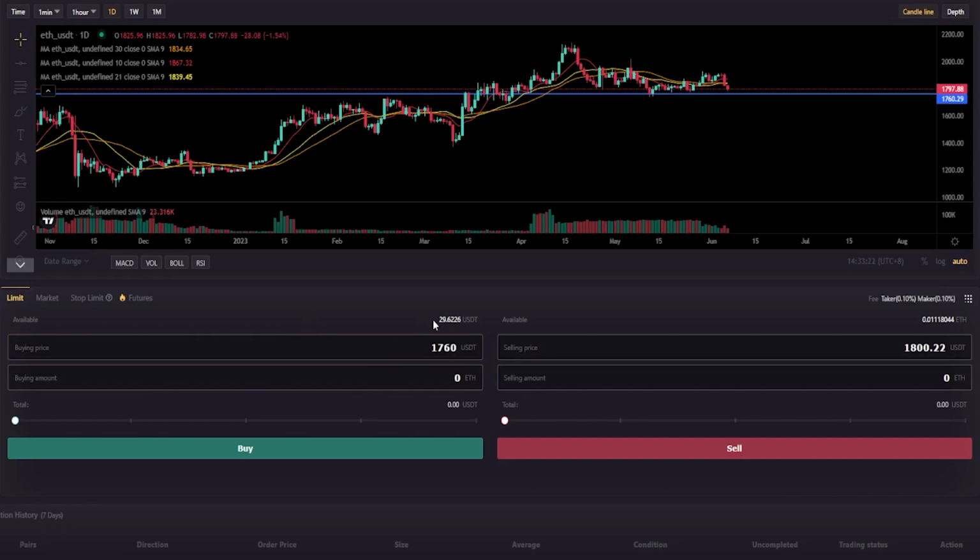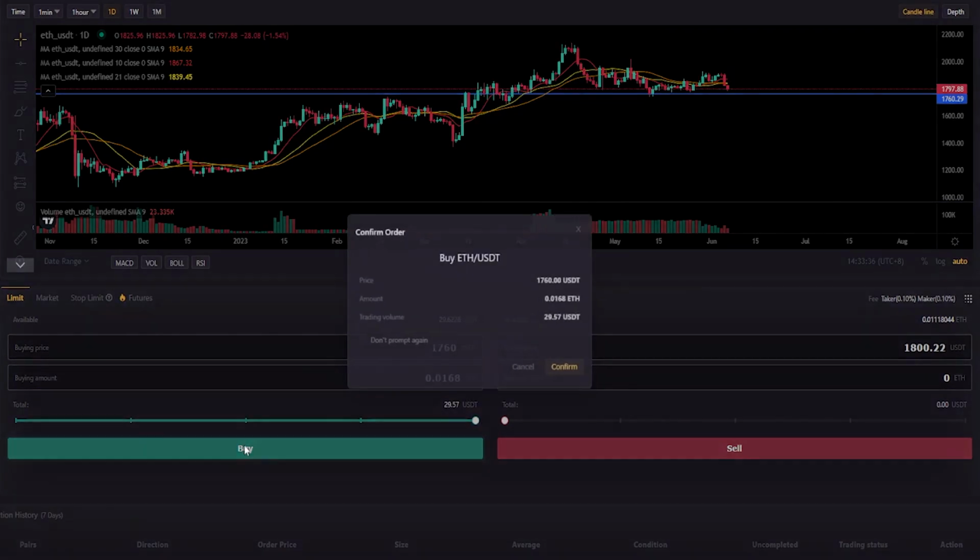And of course, we can see our available balance right here. So if I wanted to, I could come down here and I could do 20 Tether for this order, or you can just use this slider bar right here. For the purposes of demonstration, I'll just slide this up to 100%, and then once you have this set up the way that you want it, you'd click on Buy.